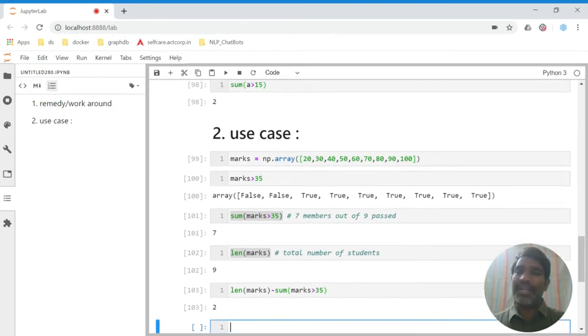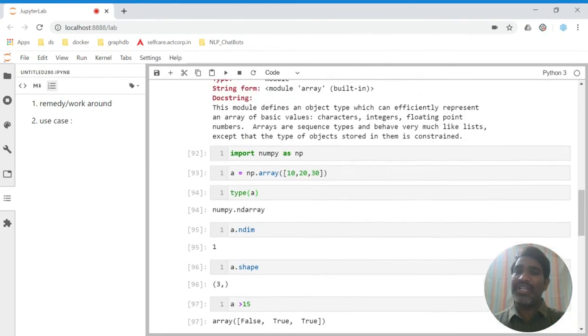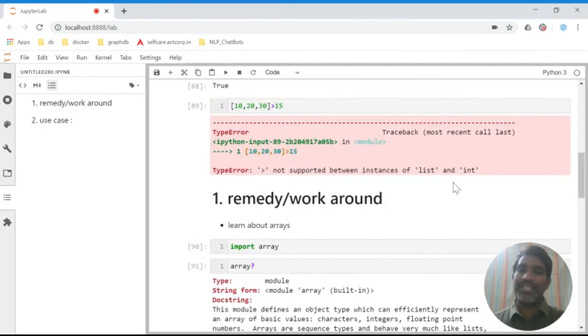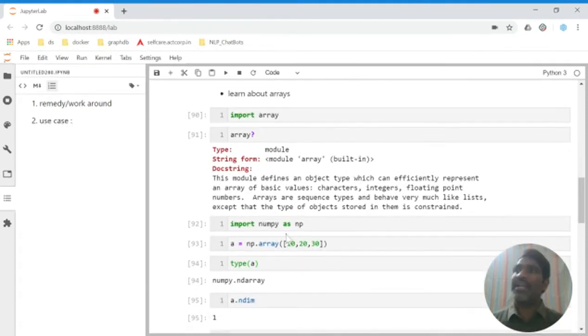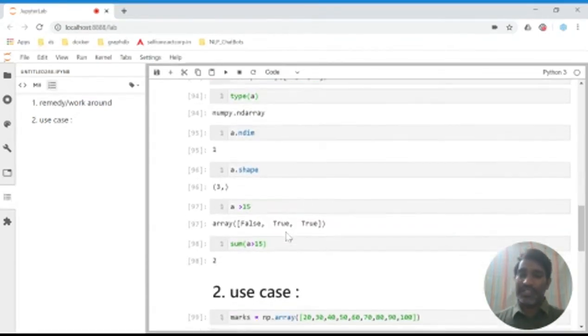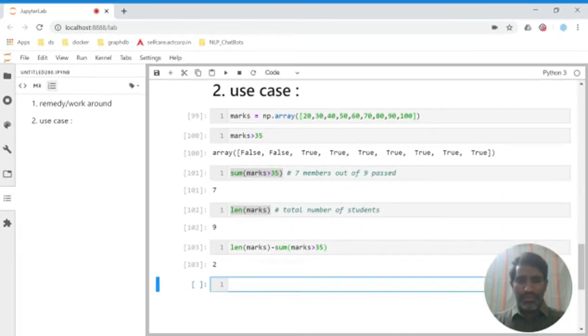So in the school marks they gave us, if I try to achieve the same thing directly using the list, it is not possible because list and integer comparisons are not permitted. But the same thing we are able to achieve by taking help of the array concept. Please look into it. Then we'll move on to the next one. Thank you.